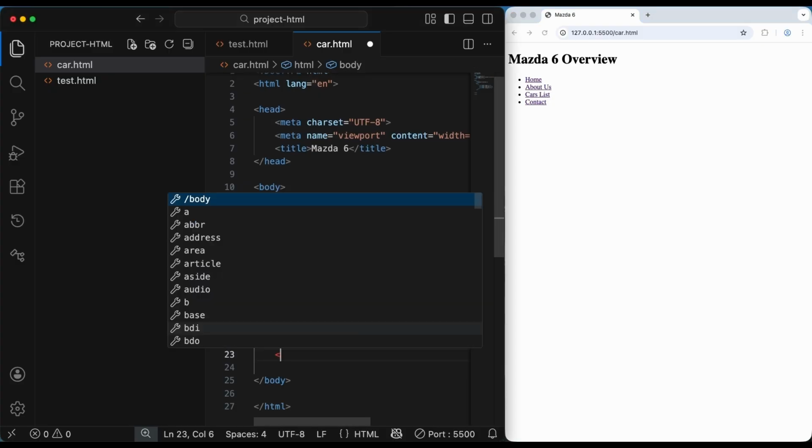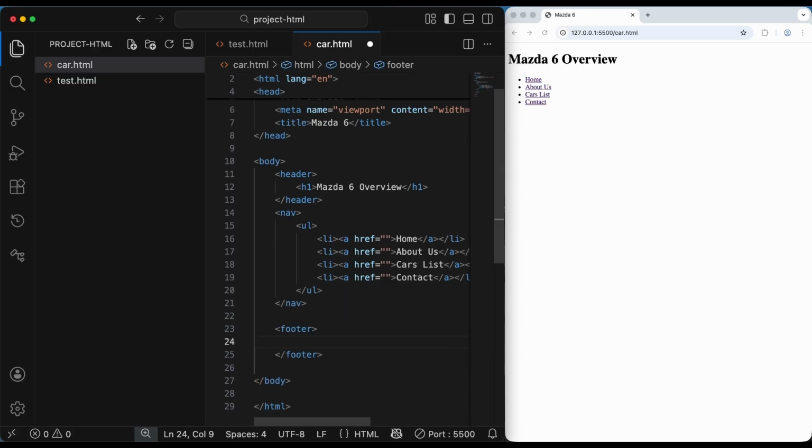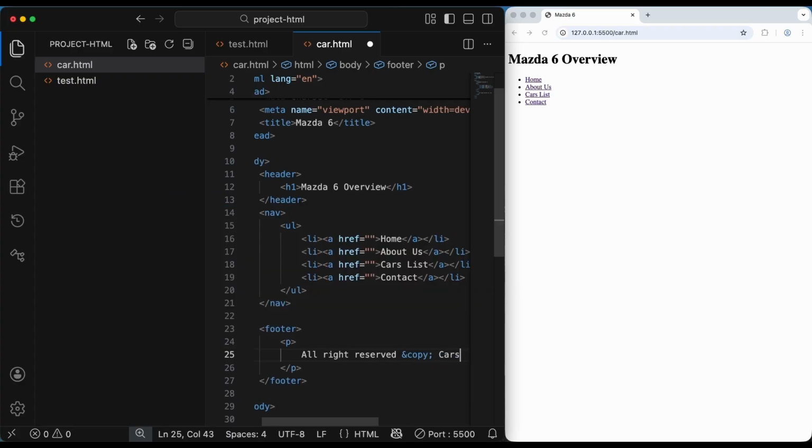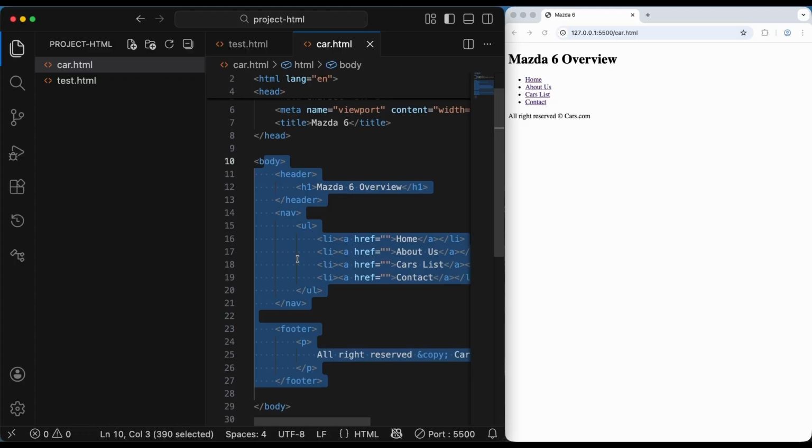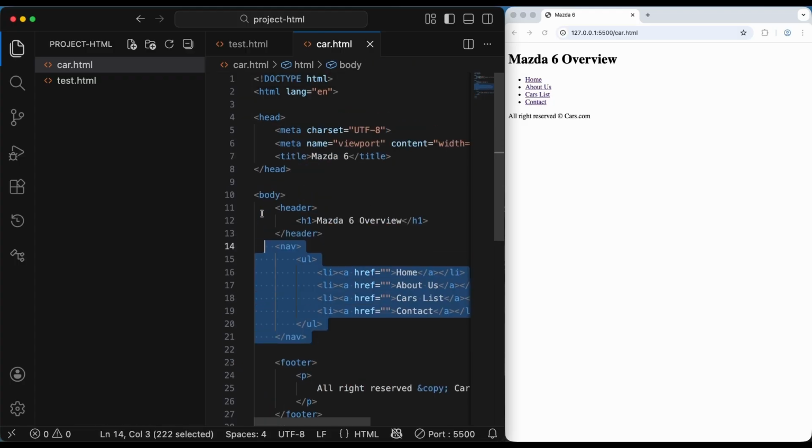So let's create footer. Inside footer I will create a paragraph tag, and this paragraph will say all rights reserved, and let's add the copyright entity, ampersand copy semicolon, then cars.com. Okay, here we have footer, and also if we want we can add footer links or our contact details, but for now this is pretty cool. And let's learn the rest of the landmarks and complete our page.